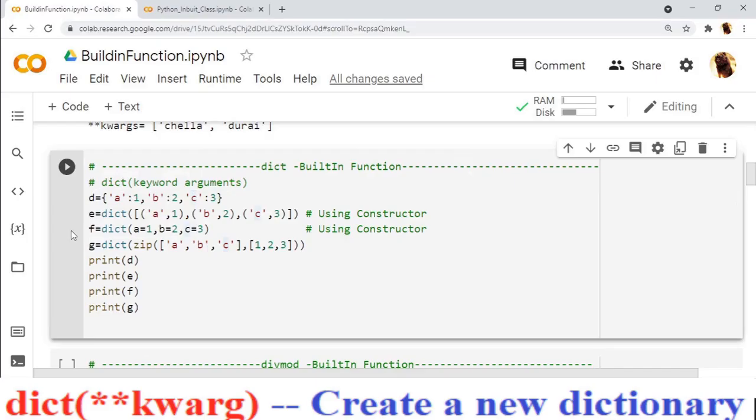Let us see about the dict built-in function. This is the syntax for the dict built-in function. The input is keyword arguments. Generally, we'll create a dictionary in this manner. Here A, B and C are the keys of the dictionary. 1, 2 and 3 are the values of the dictionary.